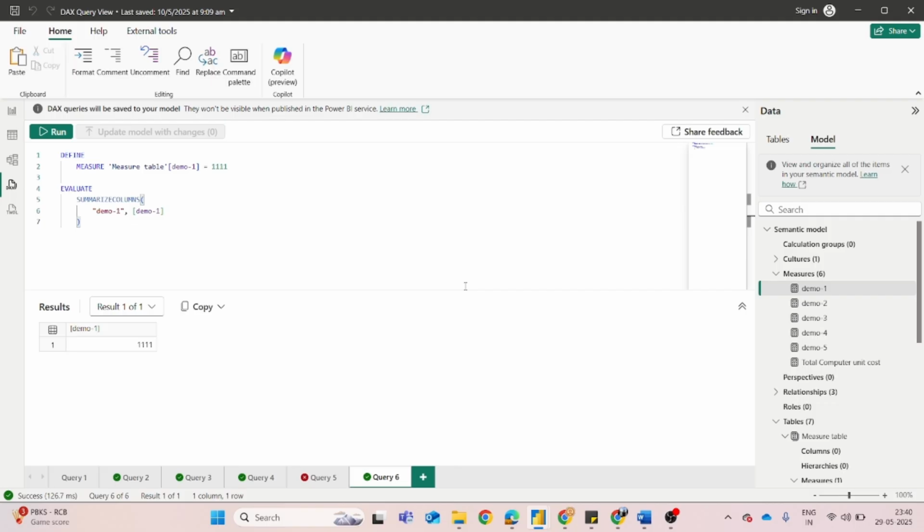In our further videos we will see the use cases of the DAX query view.